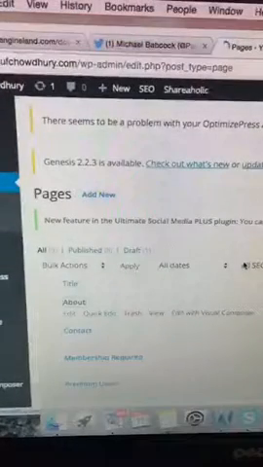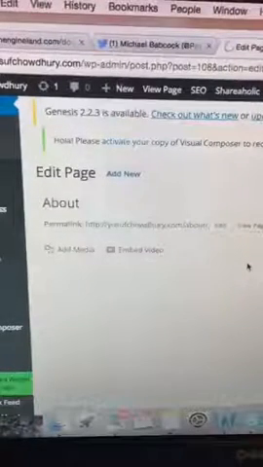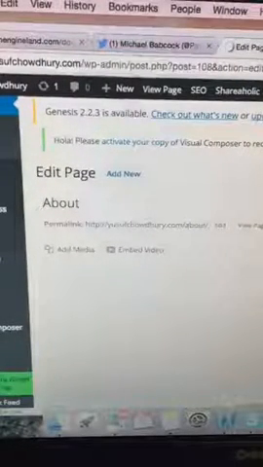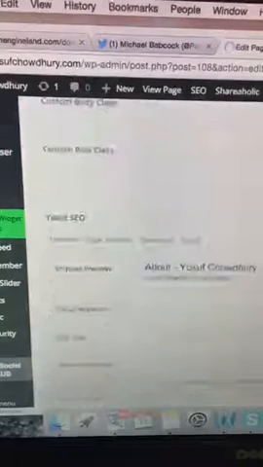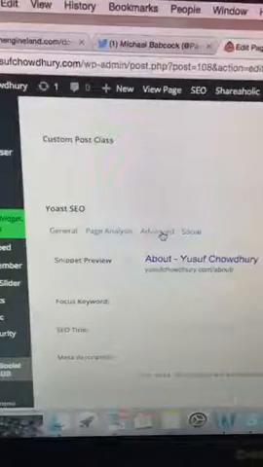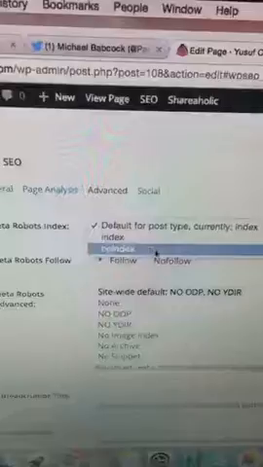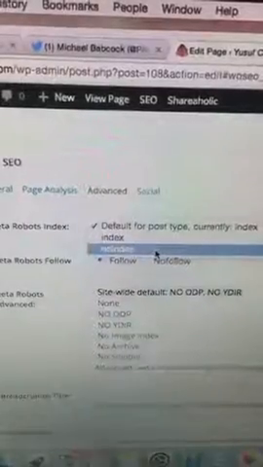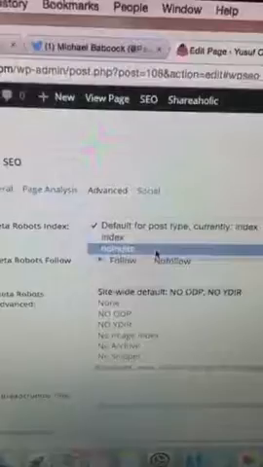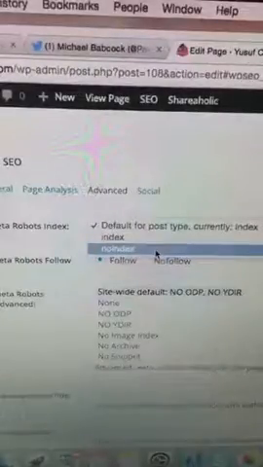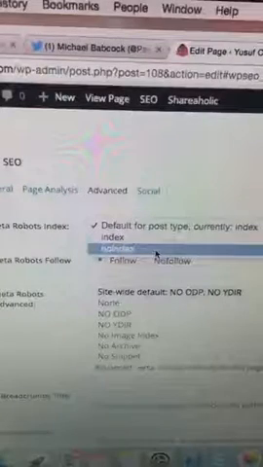So let's say in one of the pages I want to block or no index certain pages. As an example, I'm going to click on About. When I scroll down, right here where it says Advanced, there you go. See? Here you can select no index for that page. That's how you can tell the Google bot or Yahoo bot or Bing bot, hey, I don't want you to index this particular page. All right?